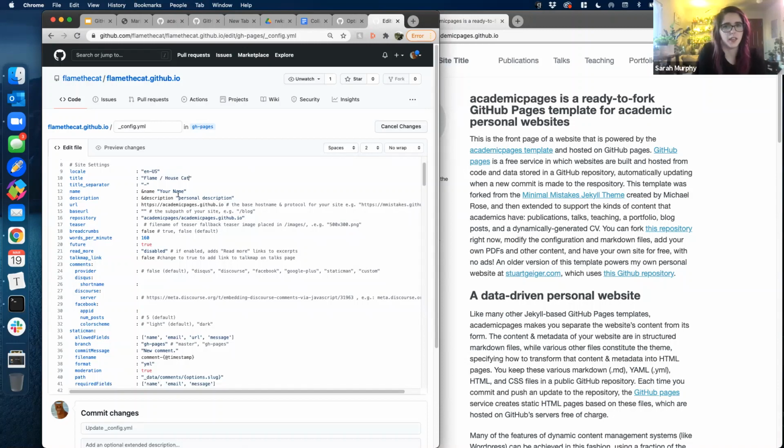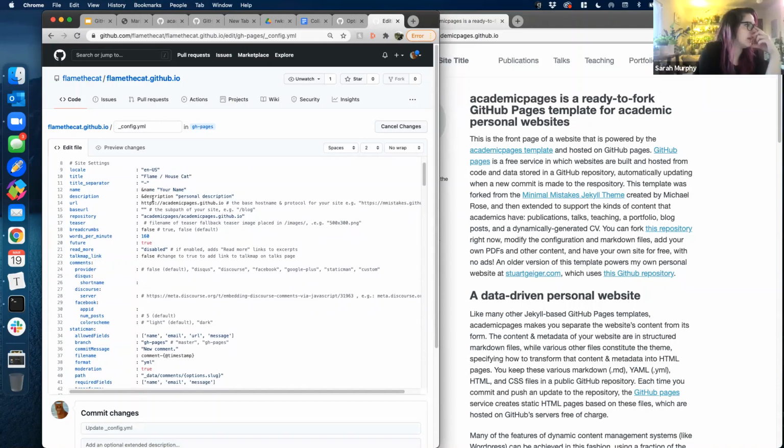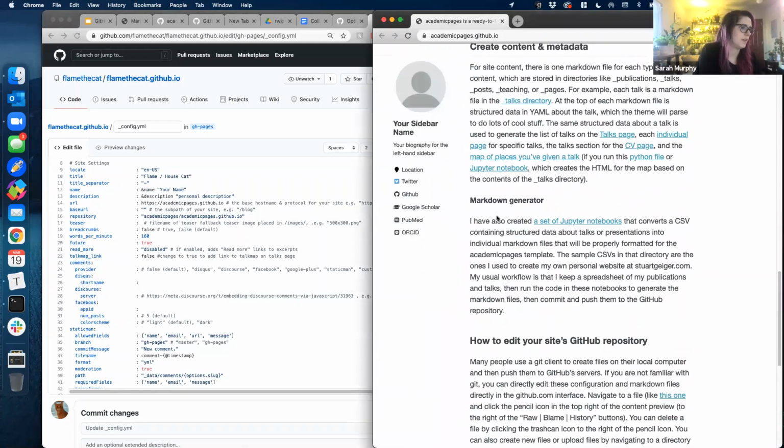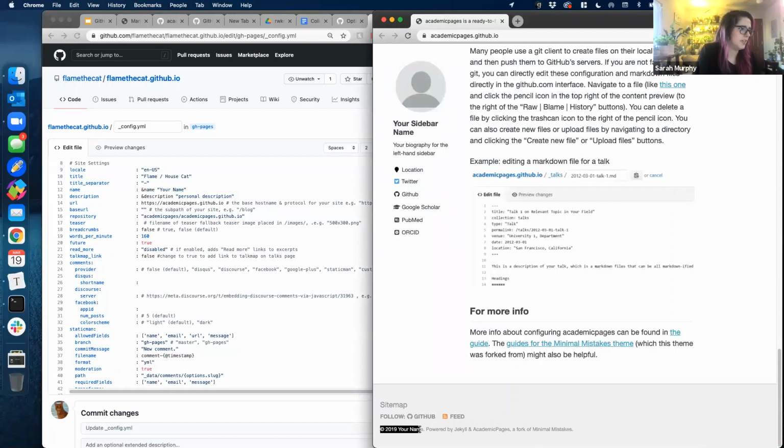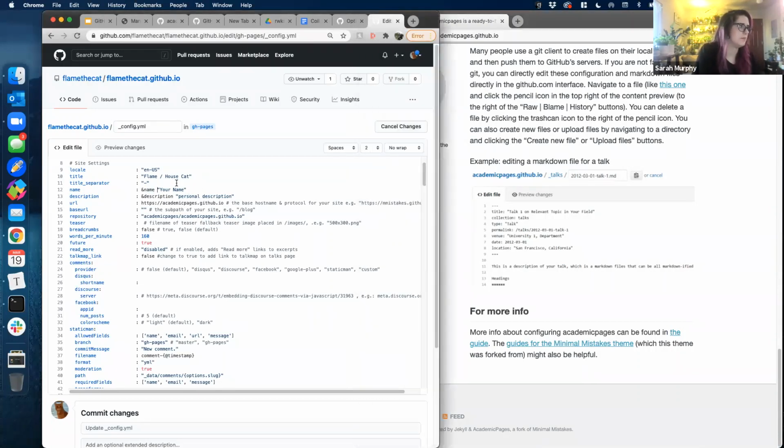Next, we need to enter in our name. You notice that name and description have this ampersand and then name. That is because certain places on your website have this name and description tag, and so it'll put these in. For example, if we scroll down to the bottom, we can see it says 2019 your name. So if we put our name here, when we update it, it will say 2019 and your actual name. So I'm going to write Flame Murphy because that's the cat's name. And then I'm just going to write a little description here.